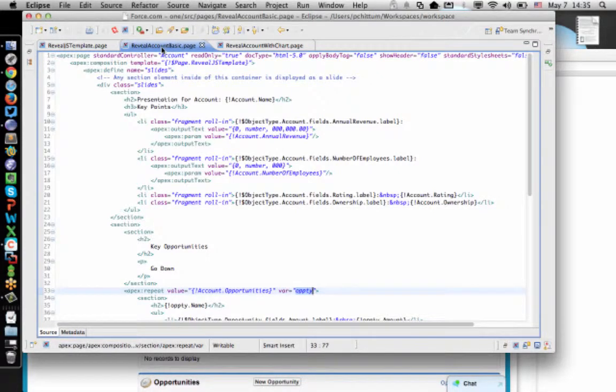In addition to the template page, we actually have to have the content page. Reveal Account Basic is my content page. And just to quickly show how the two pages are connected, here this Visualforce tag, Apex Composition, has a binding to the template page that you just saw. RevealJS template, you can see there, RevealJS template.